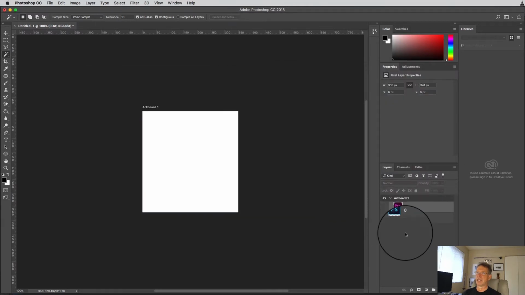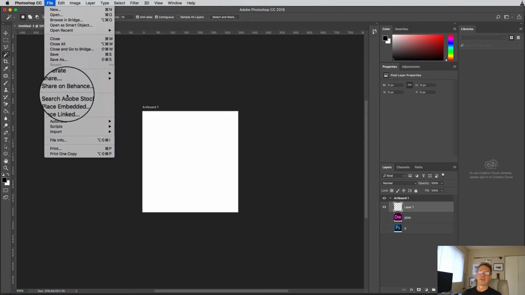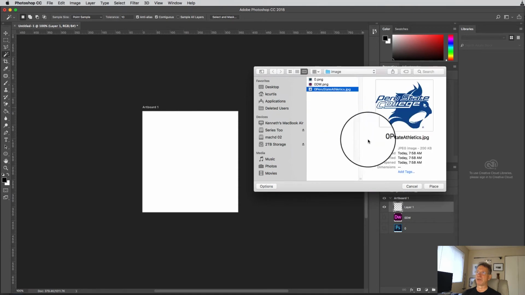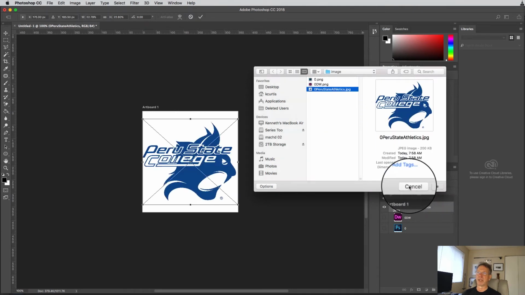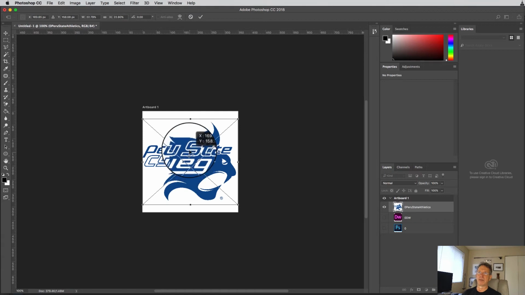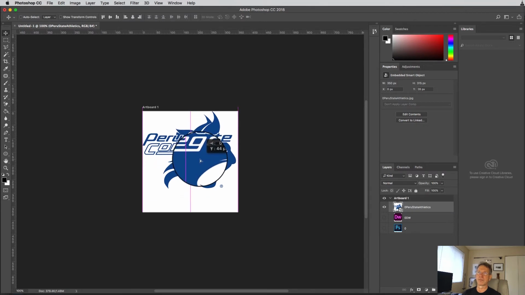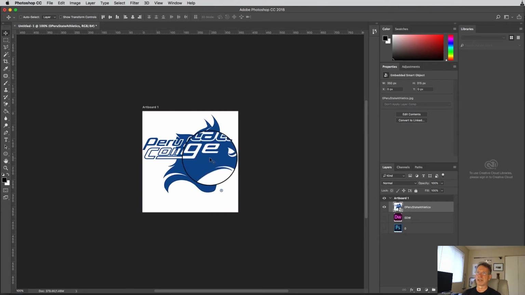I'm going to hide this one, do new, and I would go into File, Place Embedded, and I'll grab my last one, which is Peru State. I'll hit Place. I'm going to move this to where I want it to be. Maybe give it a little bit of extra space there. I want to rasterize it.